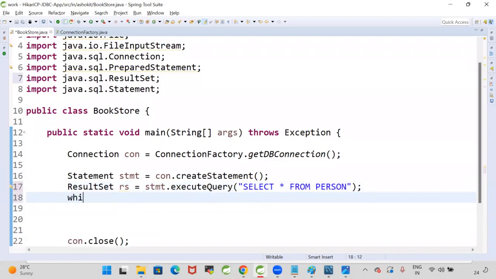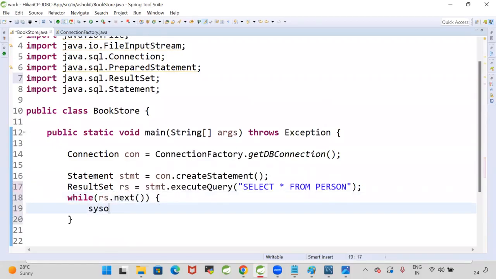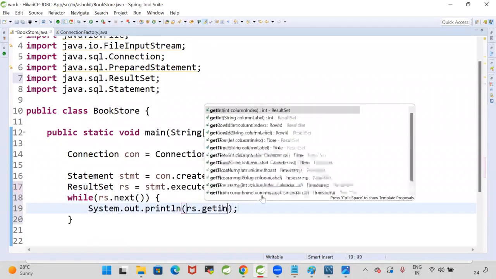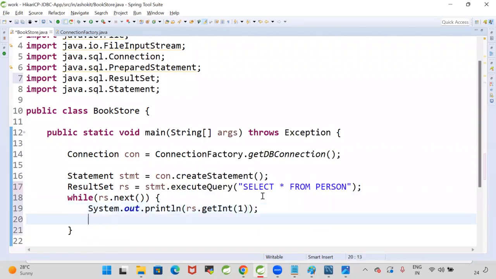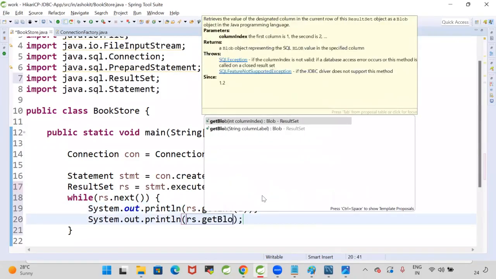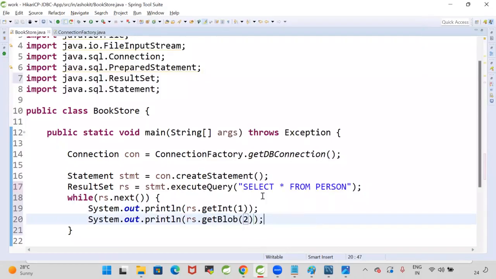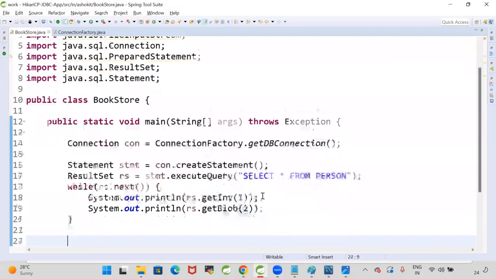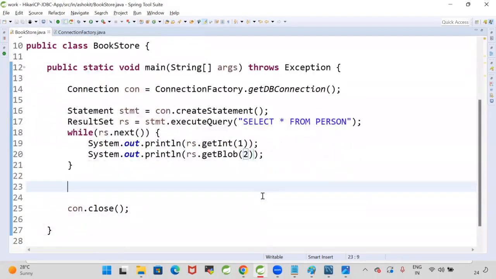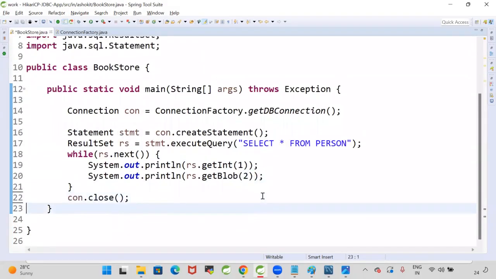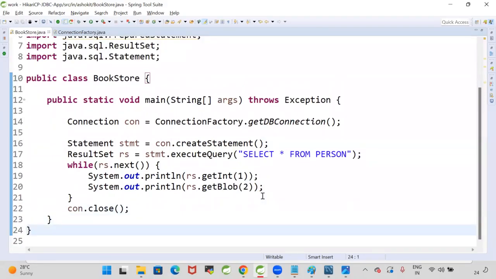Okay, so while rs dot next, system dot out dot println rs dot get int of 1, system dot out dot println rs dot get what? Blob. What is the second column data type? First column data type is integer. What is the second column data type? Second column data type is a blob because it is an image.